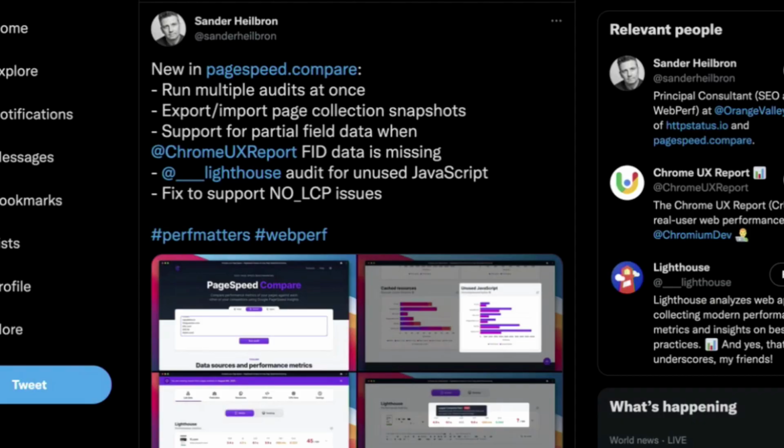And speaking of new tools, when I was looking at my Twitter feed, I came across this tweet by Sandra, who talks about what's new in PageSpeed.Compare. PageSpeed.Compare has a bunch of new functions. It can help you run multiple audits at once, export, import page collection snapshots, support for partial field data, and some other functionality as well.